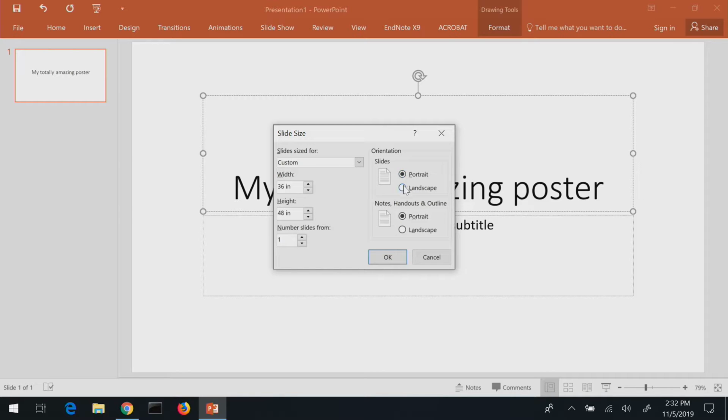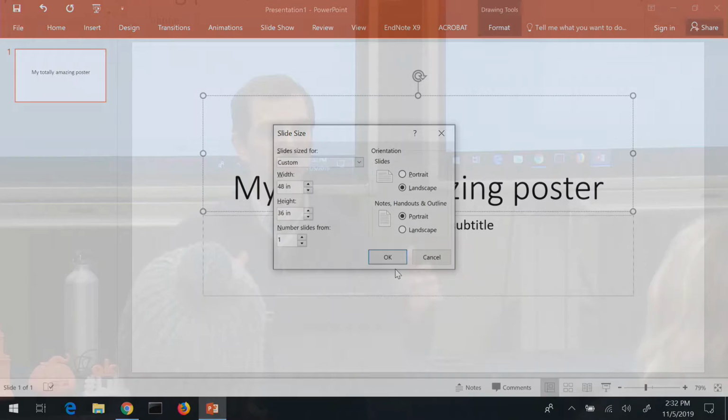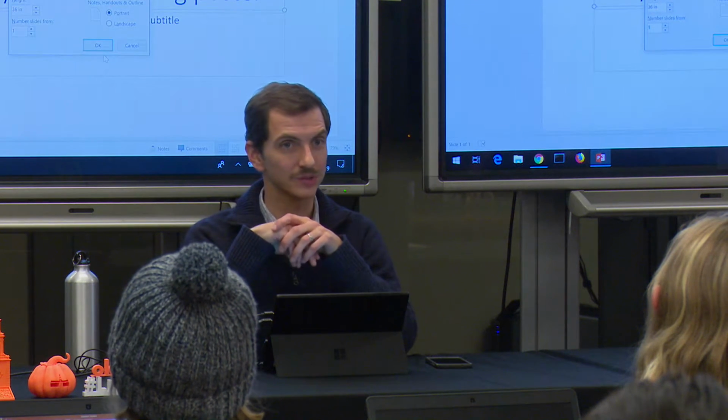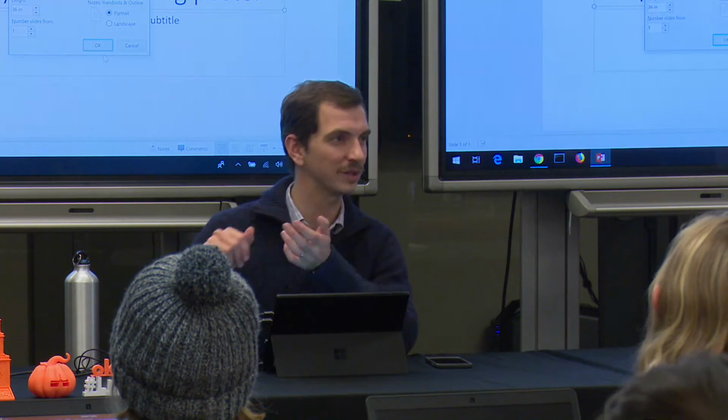And you can set it to portrait or landscape. You see it just swaps those values around. Generally speaking, stick to landscape mode for posters. If you've ever seen someone with a portrait mode poster, where it's taller than it is wide, you'll probably see a lot of people crouching down or kneeling trying to read the bottom of the poster, and that's probably not something you want people to have to do.